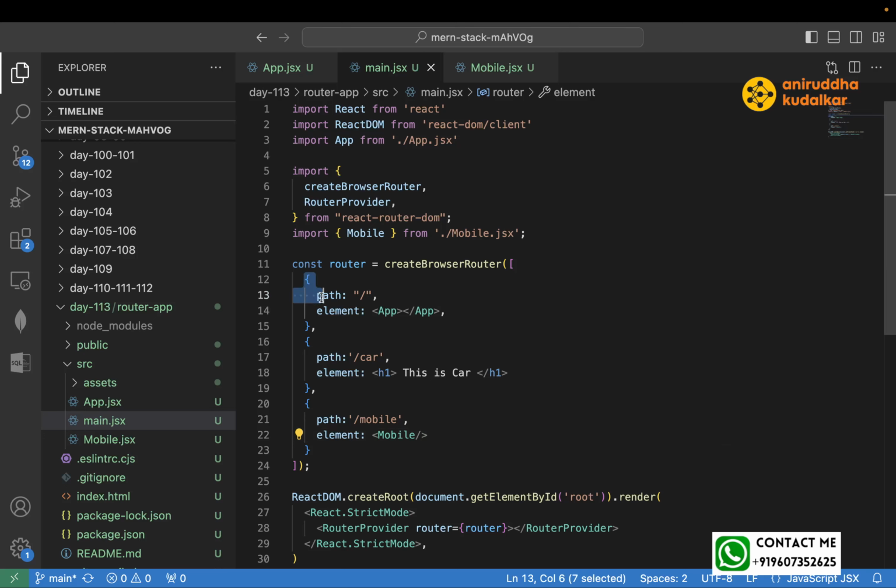If you see, if you hit /, this element would be getting loaded. /car, straight away this element would be getting loaded. /mobile, this element would be getting loaded. So you can't call this thing exactly a nesting.